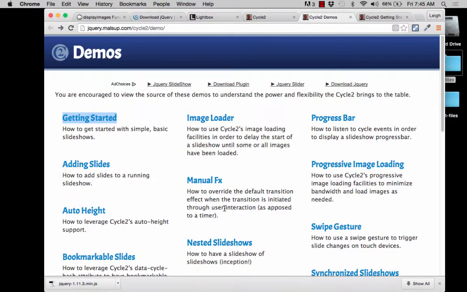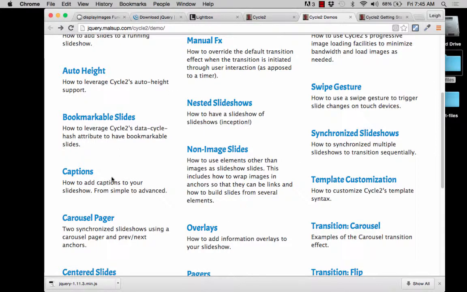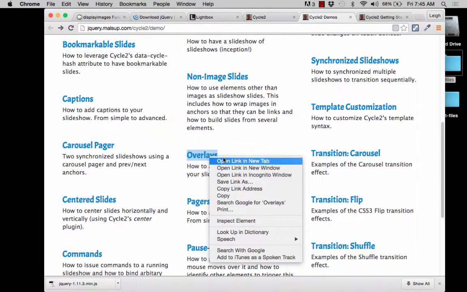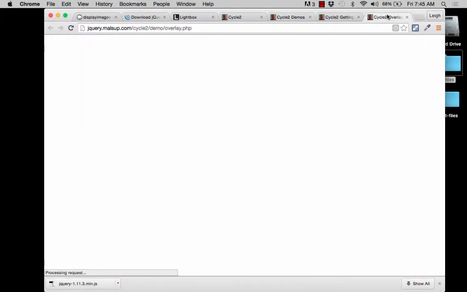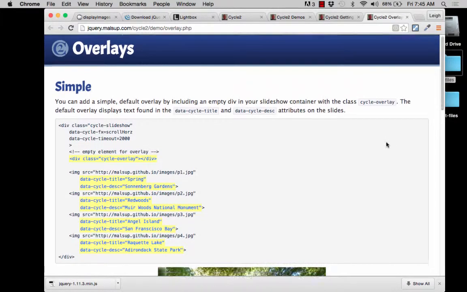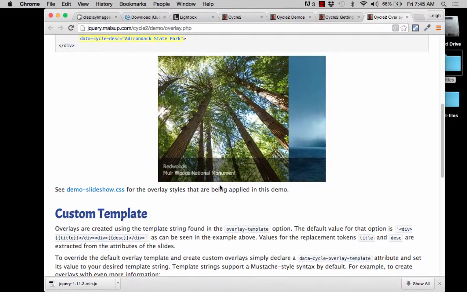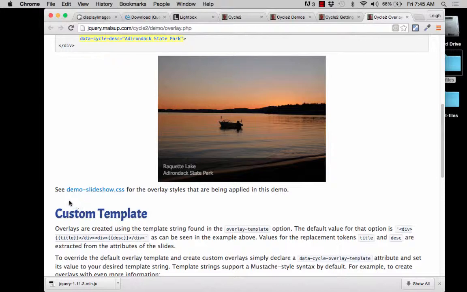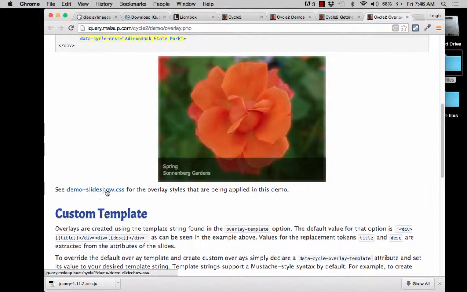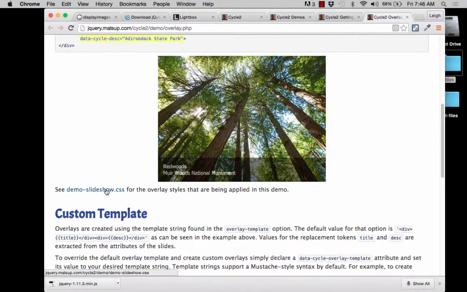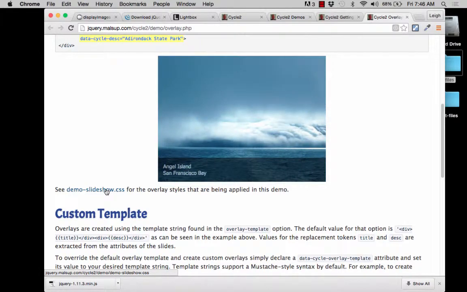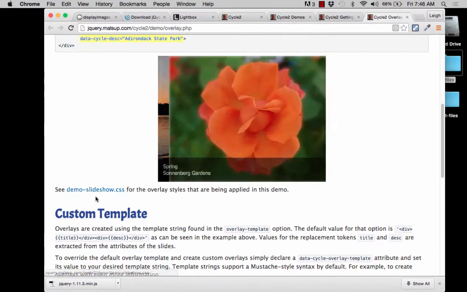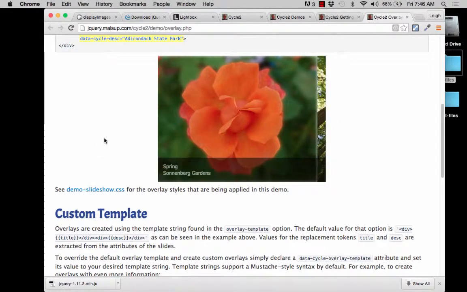What I'm going to do though is show you, and there are a lot of different ones here, but we're going to start off with the overlay. Okay, so I'm going to show you the overlay method, and you'll see that you can get this overlay right here. The other thing that's pretty nice is that he gives you this demo slideshow CSS so that you have a starting place and then you can modify it from there. You don't have to reinvent the wheel. You can at least start with his demo CSS.